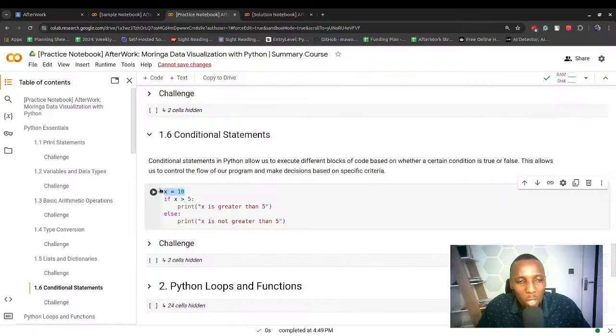Initially we created our variable x that has the value 10. Then we say if x is greater than 5, this is our expression. So we use the greater than operator. You can also use greater than or equal to. Let me zoom in a bit. Okay, this is okay still. So greater than or equal to 5.